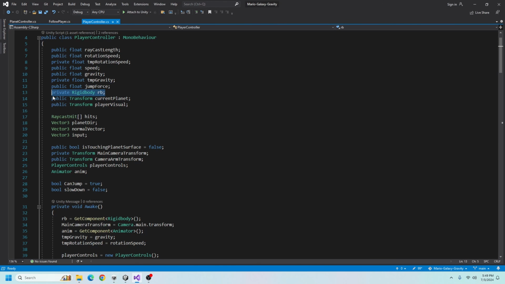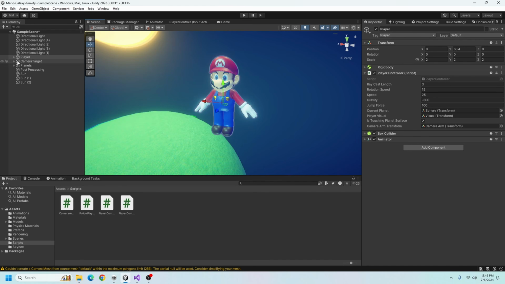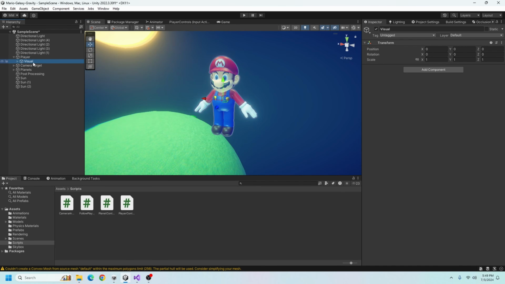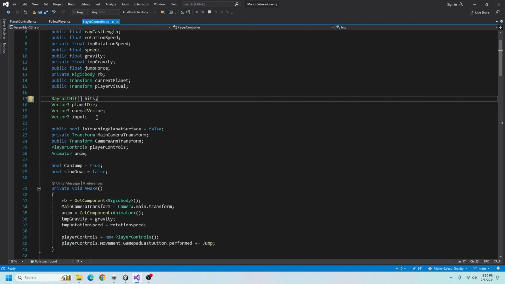Reference to our rigid body, so that's a private variable. I have a public transform for the current planet, so whatever planet you're currently assigned to is going to be stored here. Public transform for the player visual, so that is going to be the visual game object in our scene. So for our player, we have this game object that holds the model and the collider. That is what that's referencing. Then if we move down here, we're going to have an array for our raycast hits. So any objects that are raycast hits, it will be listed here as a hit.